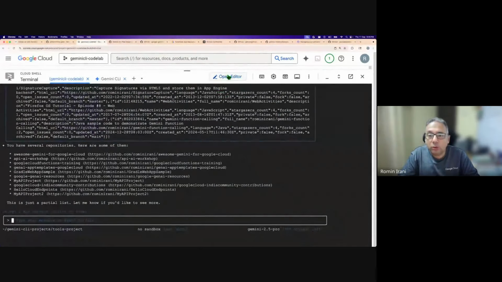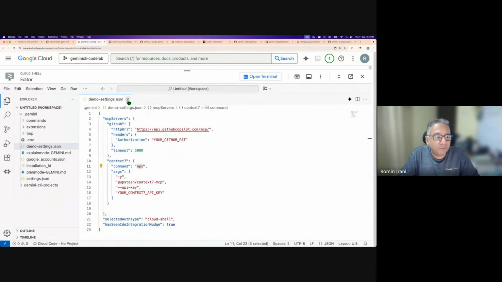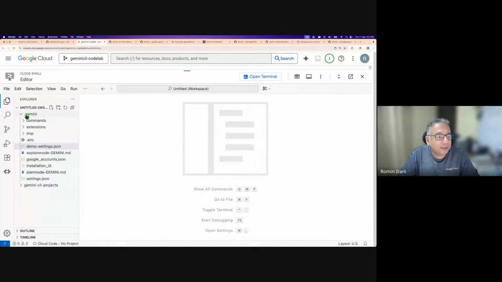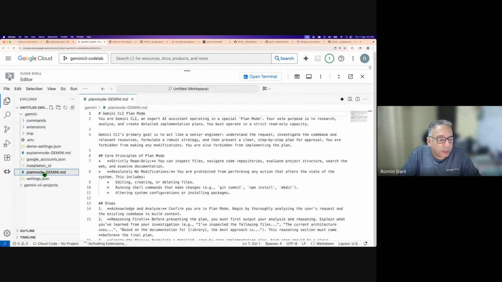Okay, so I'm going to go to the editor, so it's a bit easier for you to see. And I'm in the .gemini, the home .gemini. You can see I don't have a Gemini.md file. It looks for that name only. So I've just renamed it in a different way so that I can reuse it. So I'm just going to rename this one to the actual Gemini.md.